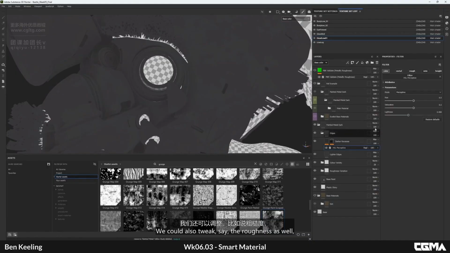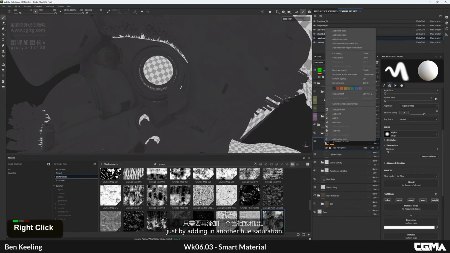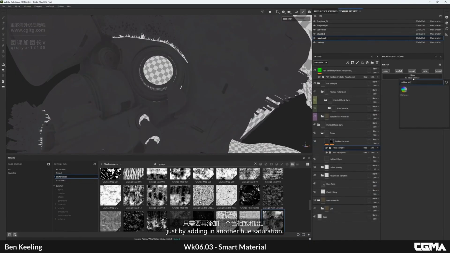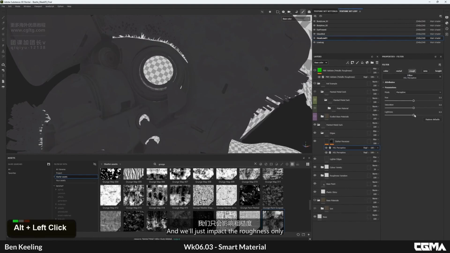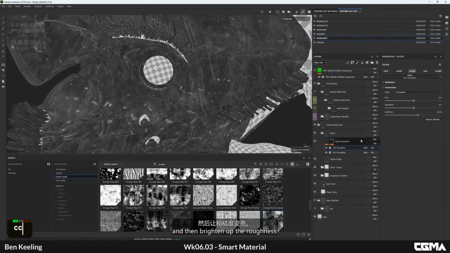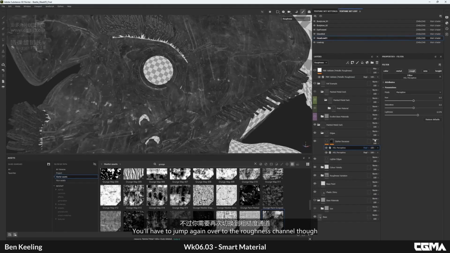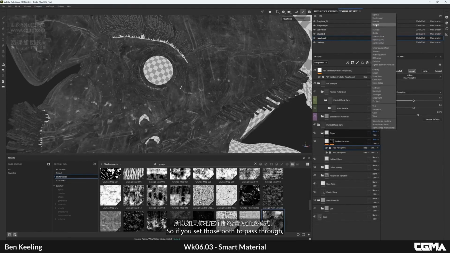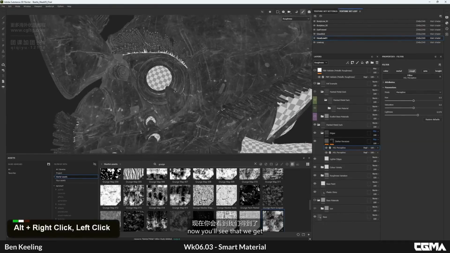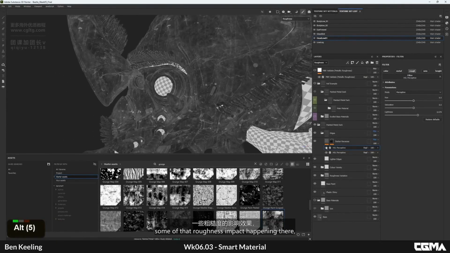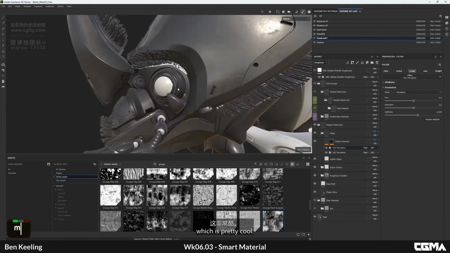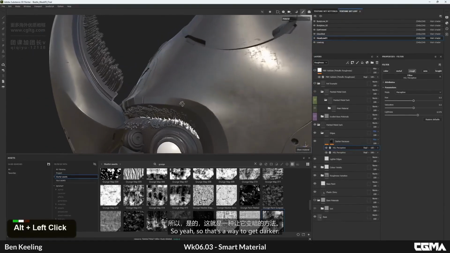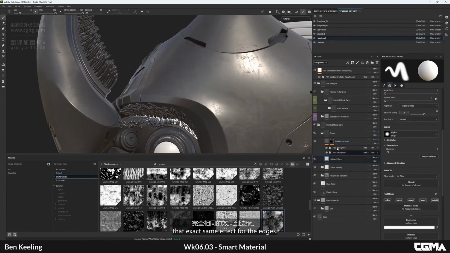We could also tweak, say, the roughness as well, just by adding in another hue saturation, and we'll impact the roughness only and then brighten up the roughness. You'll have to jump again over to the roughness channel though and set these layers to pass through. So if you set those both to pass through, now you'll see that we get some of that roughness impact happening there, which is pretty cool. So that's a way to get darker.